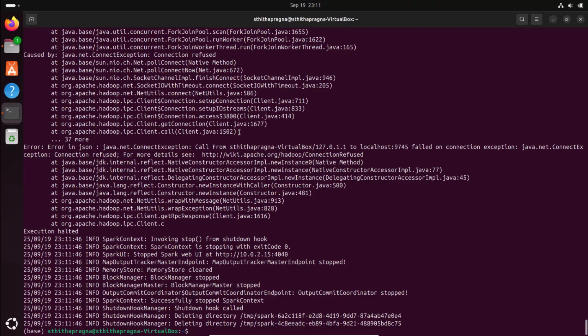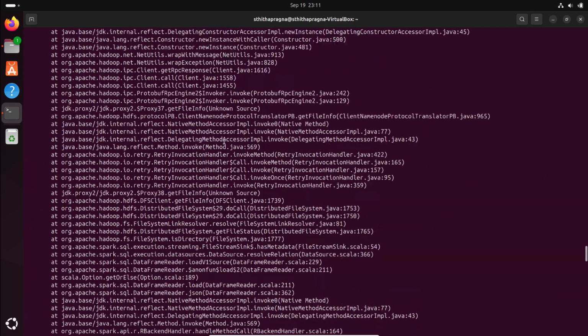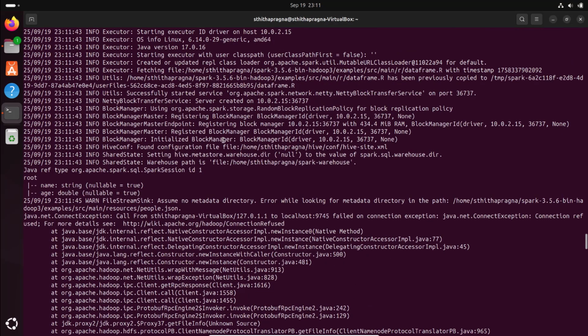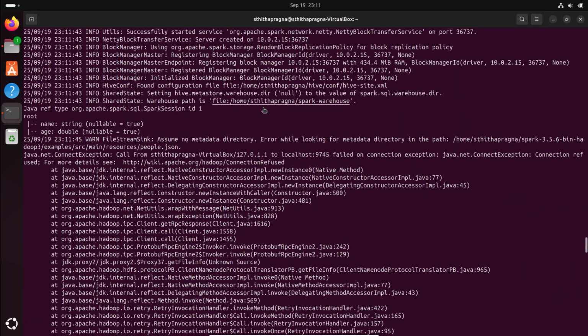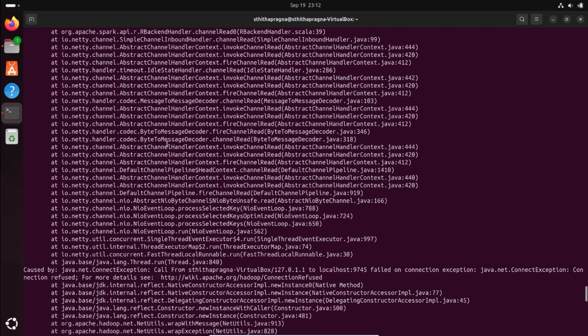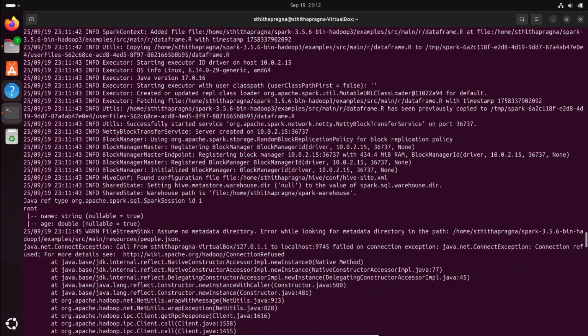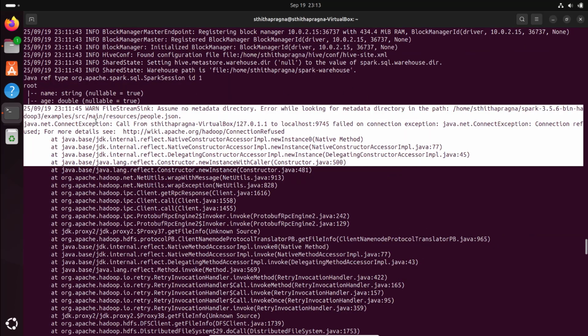So now it should not try to connect to Hive. Okay, it's still trying to connect to something else. Let's see. Okay, I don't see that Hive error anymore. But what is it trying to do? VirtualBox to localhost. Why is it trying to connect to localhost? Okay, let's scroll down. It's trying to connect to that for some reason.